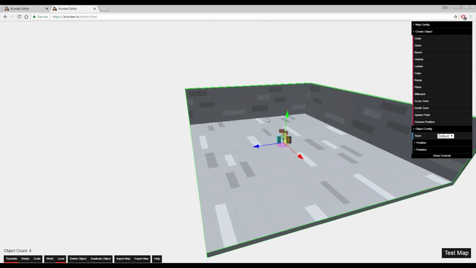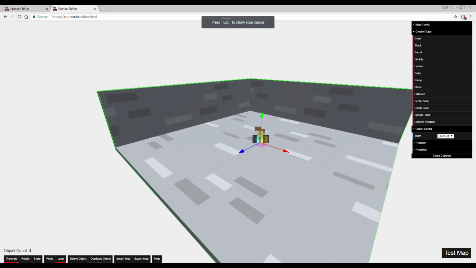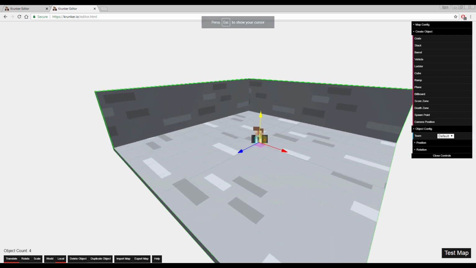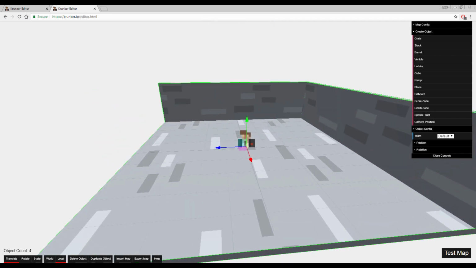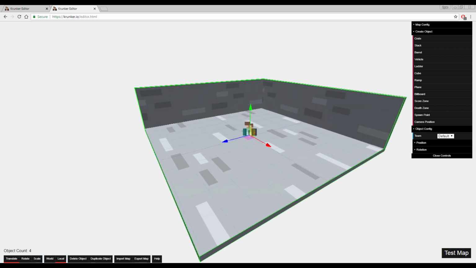So first things first, let's actually cover exporting and importing, because it's really the default kind of save function that we have. Well, it's the only way we can actually save our map, so it's quite important to make sure that you actually do this. All right, so let's go ahead and export our map.